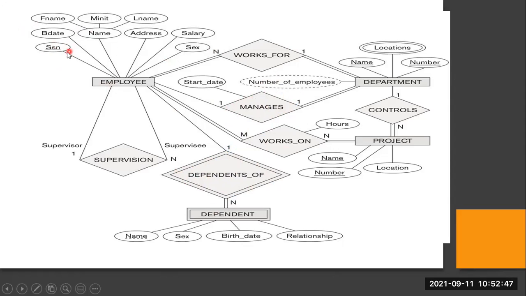Whichever attributes are represented underlined, we call it a primary key. Coming to this point, the attribute called name is further classified as a composite attribute. And here is the employee table. For the employee table, social security number is the primary key.